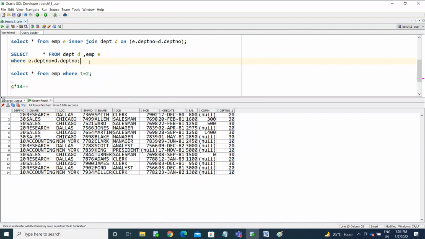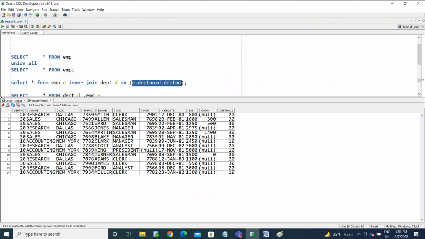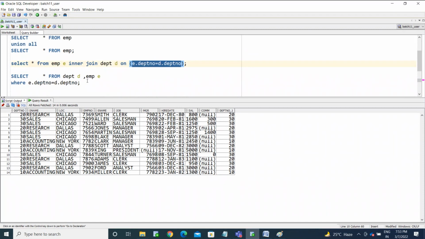Okay, so now this is called an inner join. So the inner join will help you to get the matching information from both tables.